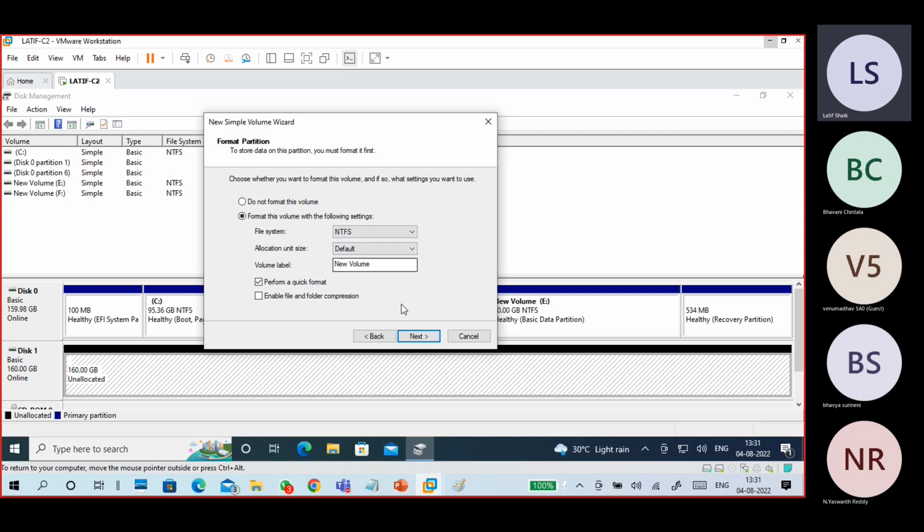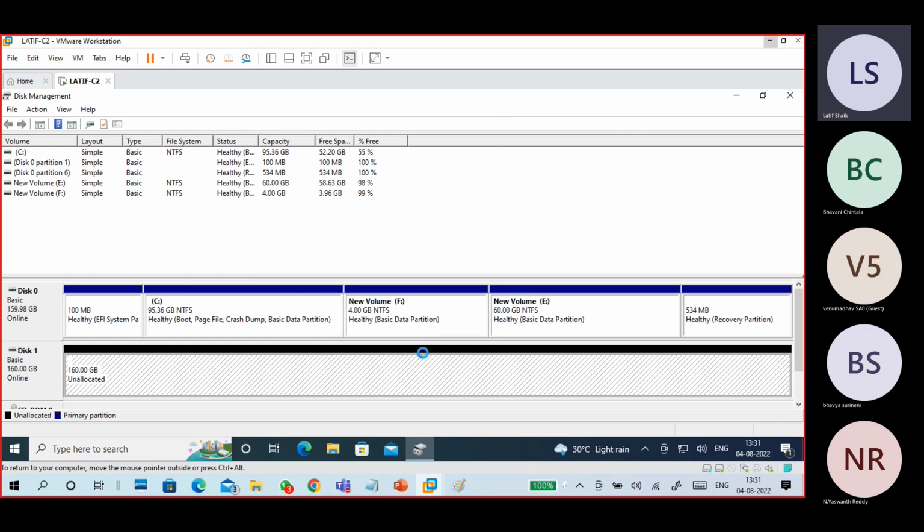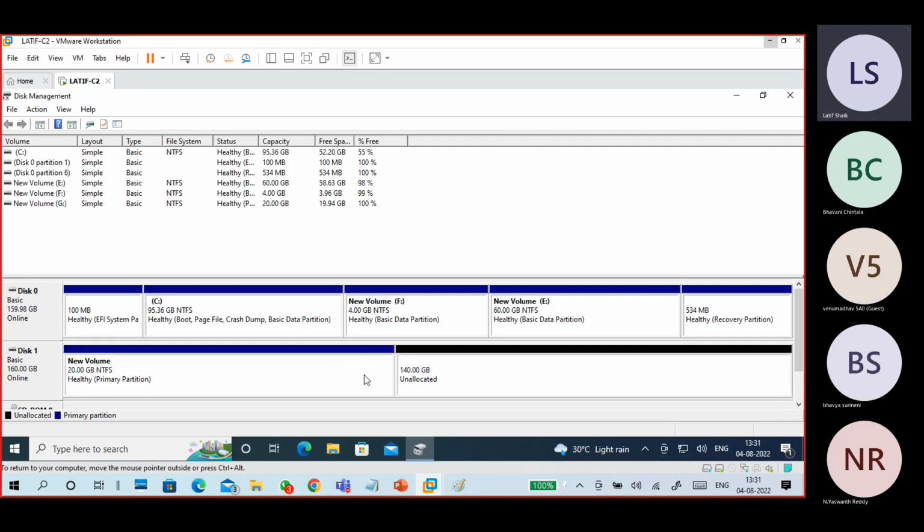I'm not doing much. NTFS or FAT you can select from here. I choose NTFS only. So one partition is created, a primary partition. Generally, it is better to choose 10 GB, 5 GB, 2 GB because it comes faster. One primary partition is completed.